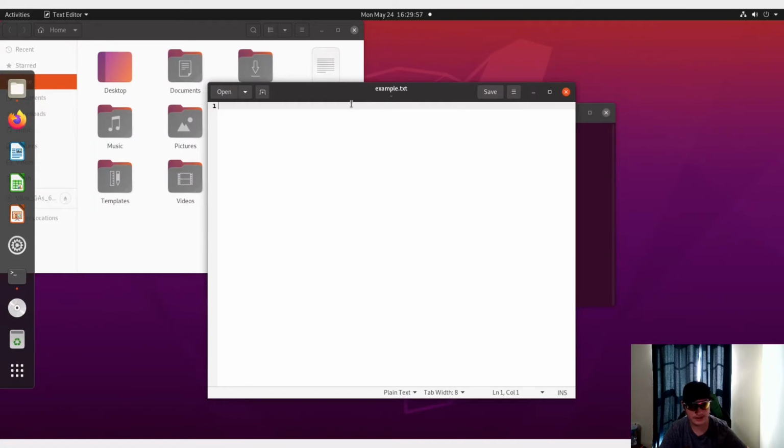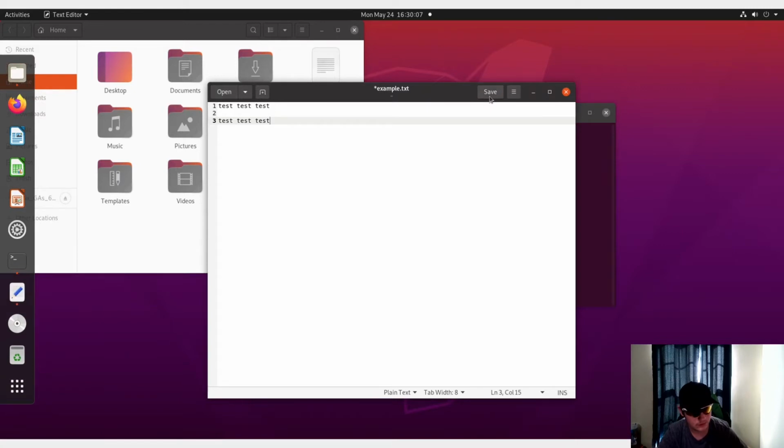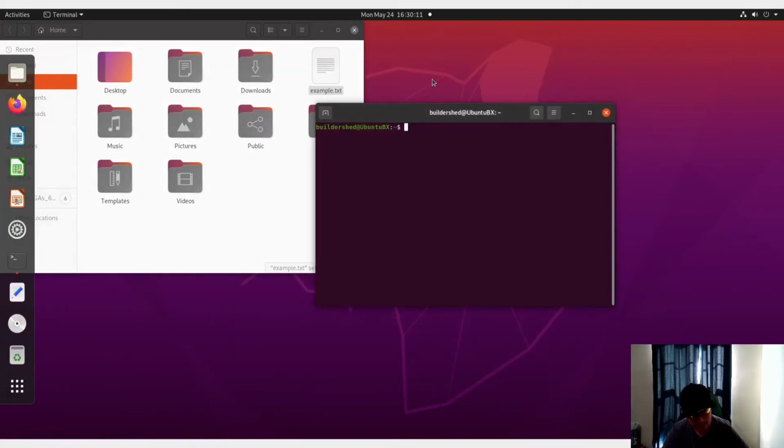So let's put something stupid in here. Test. You press save right there. So let's do the same command. So that's the text copied out. So now let's start screwing around with the file.